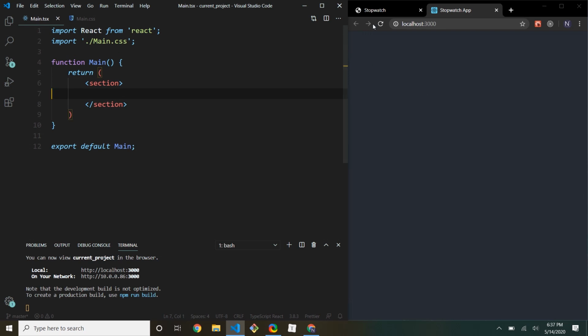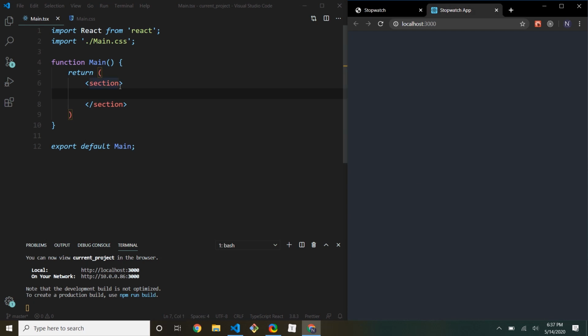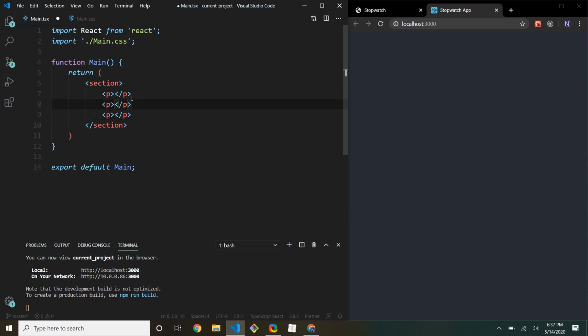Alright, so now what we want is we're going to have this text here. We're going to do this right in the main section itself. So in here, we're going to have 3 p tags. If you do Shift Alt down, you can copy it 2 more times. Alright, so in here, we're going to have a class name of timer text, and I'm going to copy that and paste it here and here. And for now, we're just going to leave this as 0. Okay, you can see it here.